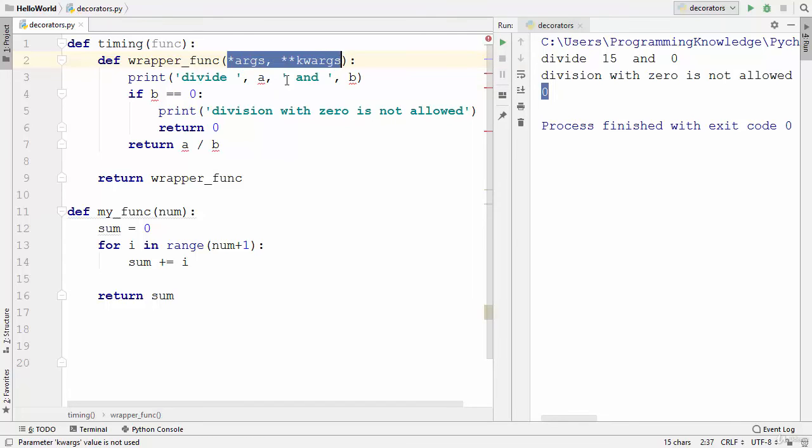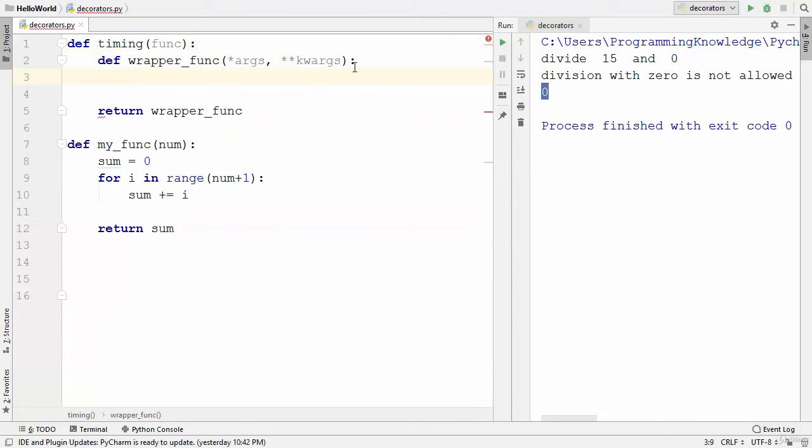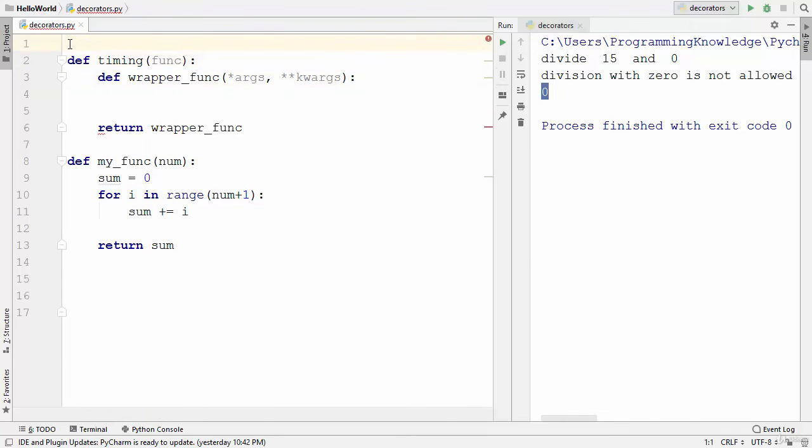These two arguments make your wrapper function independent of the number of arguments which will be provided with this function. And in order to calculate the timing of the function, we need to import a module. So let's import a module. I'm going to just write from time import time. There is an inbuilt time function which we can use to get the time.